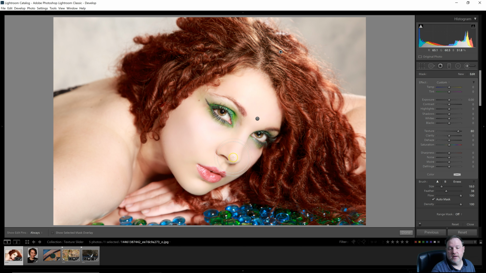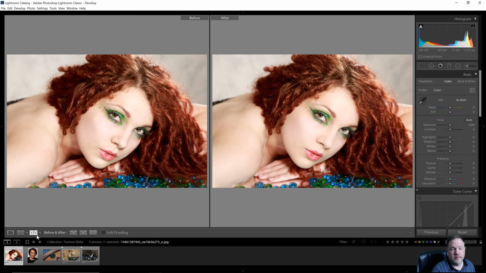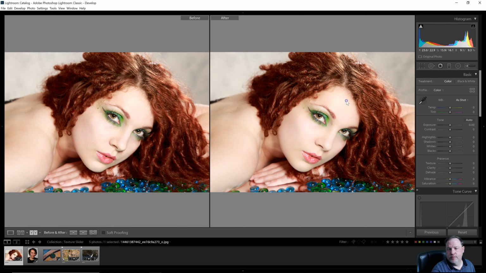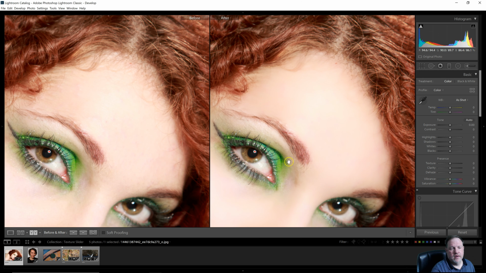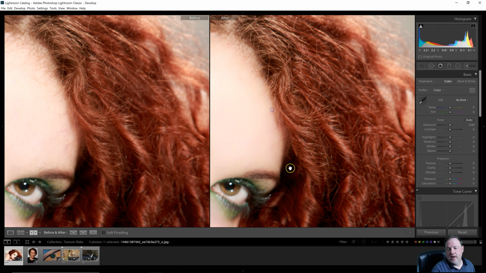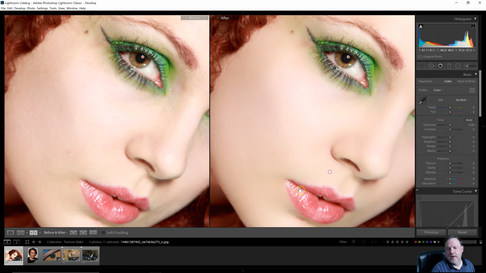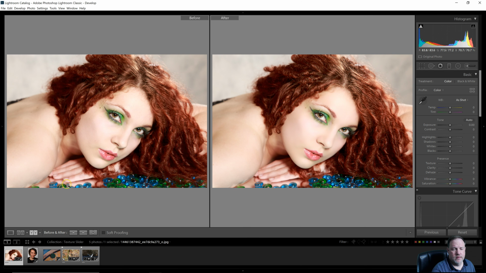So here on the skin we removed texture, on the hair we added texture. I'll put away the brush and we'll see the before and after. And I'll zoom in so we can kind of get an idea of what was going on here. Alright, so I probably overdid it. The skin looks overly smooth, but it looks pretty good.